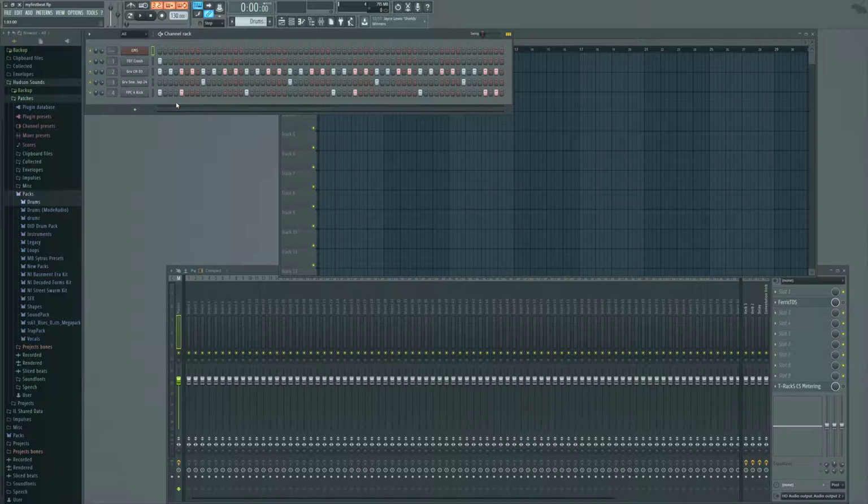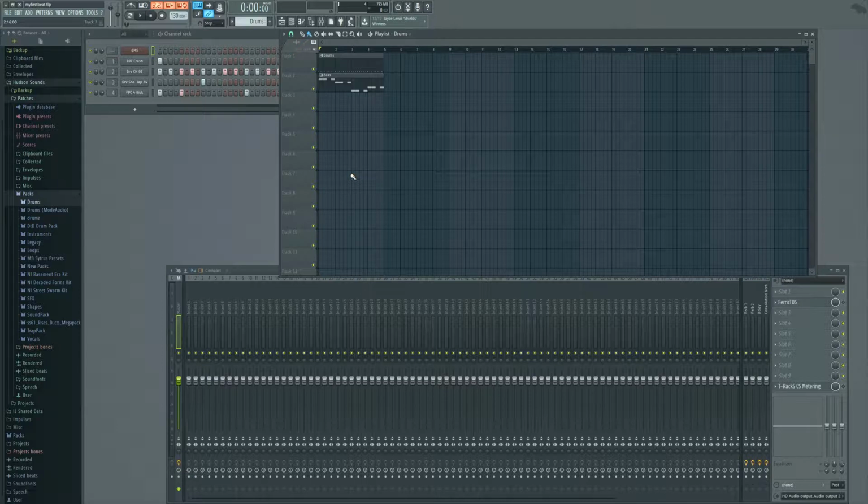Welcome to part 2 of Making a Beat in FL Studio for Beginners. Last time around, we made our bass and our kick drum to make the backbone of our beat. Today, we're going to be focusing on the instruments and the melody.